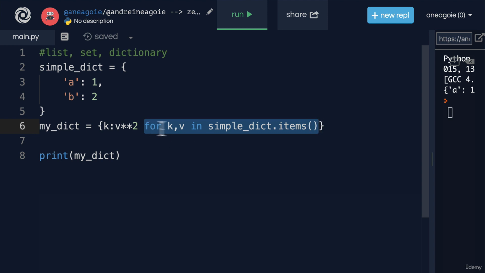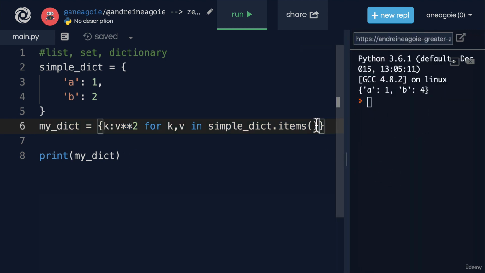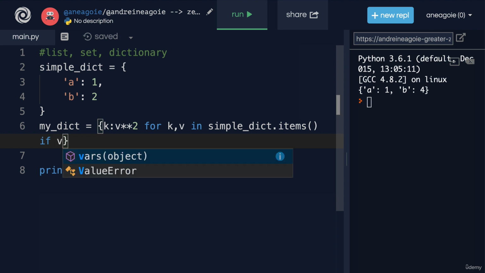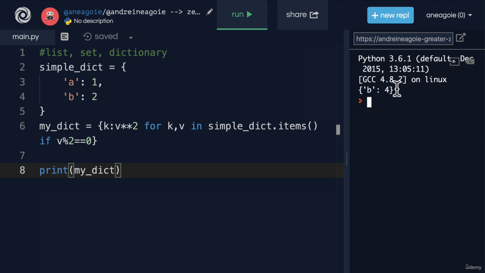So the for loop was, hey, extract the key and value using the dictionary.items. Remember, I needed to have 2 values so I can fill in key and value. And then the value you multiply by 2, or to the power of 2. So we get that. If, for example, I wanted to add an if statement and say, hey, I only want you to add if the value is even, so let's say modulo 2 equals 0, only then I want you to add to the dictionary. If I click run, only the even value 4 gets added to the dictionary.